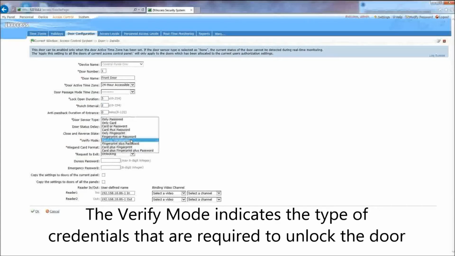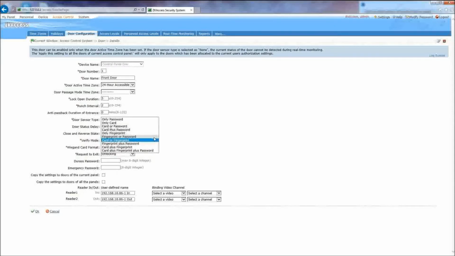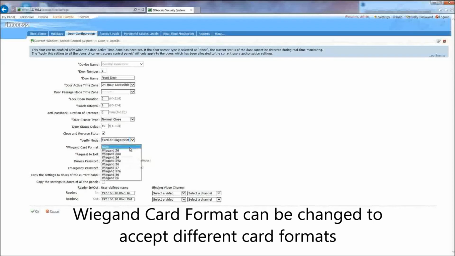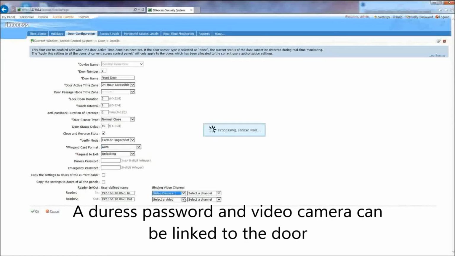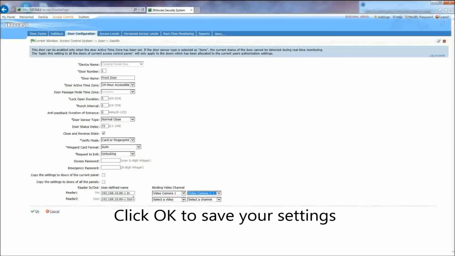The Verify mode indicates the type of credentials that are required to unlock the door. Wiegand Card Format can be changed to accept different card formats. A duress password and video camera can be linked to the door. Click OK to save your settings.